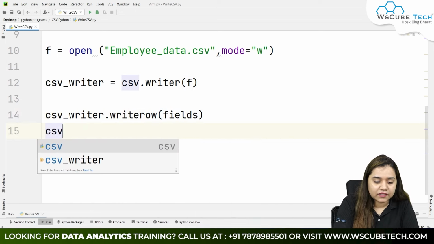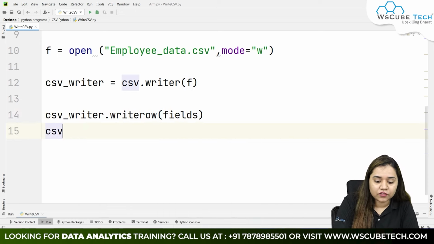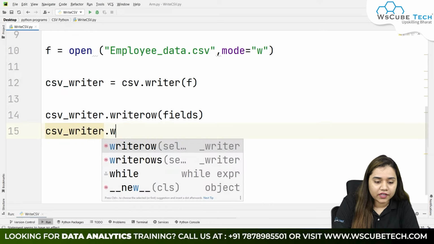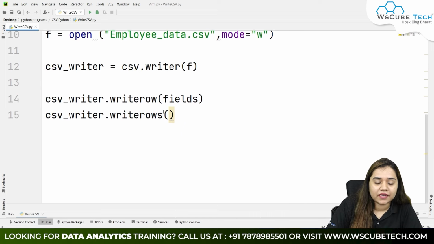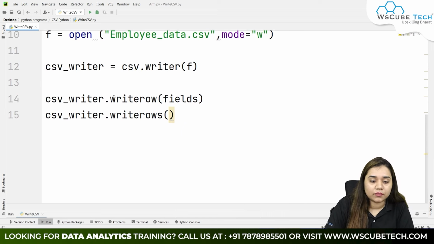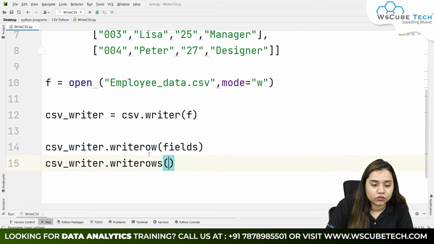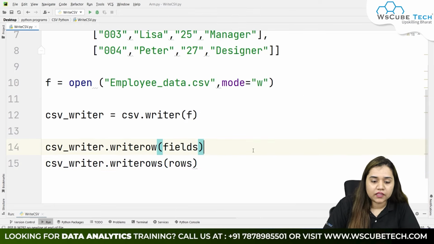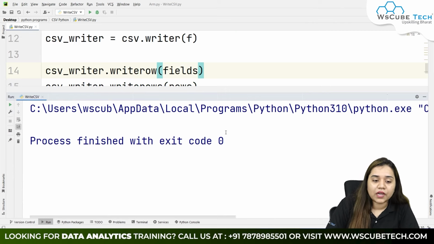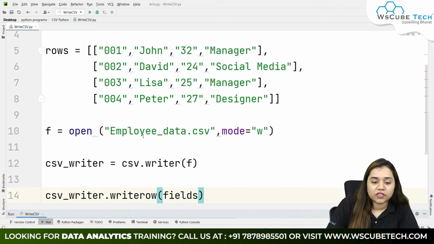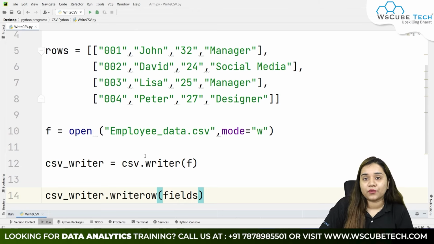After this, we'll be writing csv_writer.writerows, because now we are defining the rows that will come inside it. We will be writing rows here. When we are passing a single row, we use writerow, which will be our fields, our first row, and then we will have the other rows, so I'll be passing rows. As soon as I run it here, nothing will happen, but if I go where my programs are, because we have not given any location for where this file should be, it will automatically get created wherever our programs are.